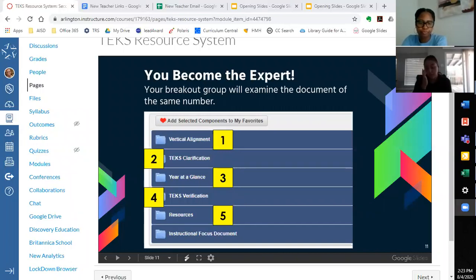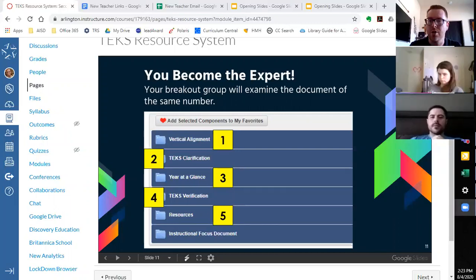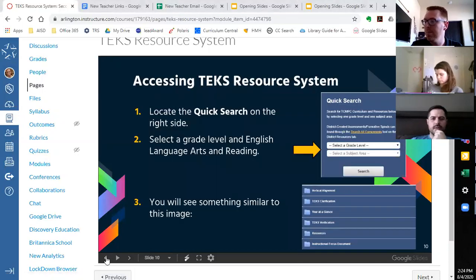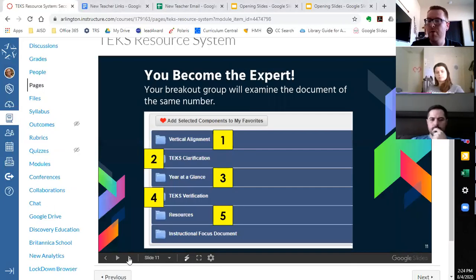Again, if you're trying to log in, Heath, are you on the Canvas course? I can see you, so if you just want to take your videos now. Yes, if you click back a couple slides, the login information is there. Is it under Leap Forward or the TEKS Resource System? It'll be under TEKS Resource System. Slide 9 will be the one you're looking for.